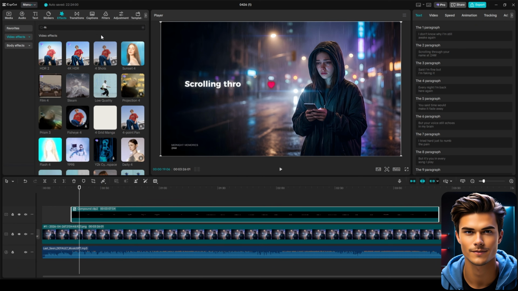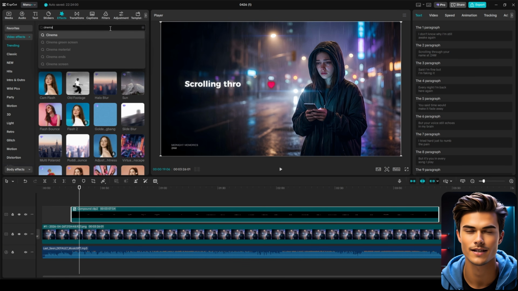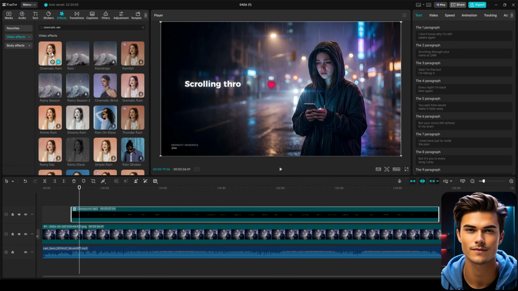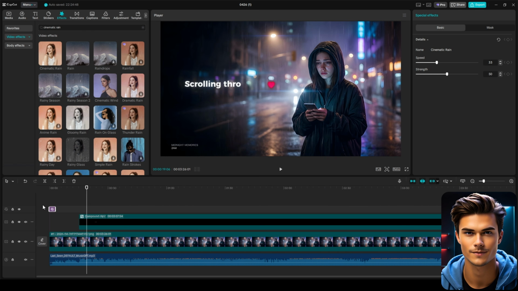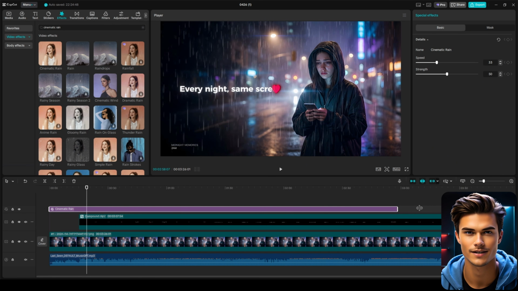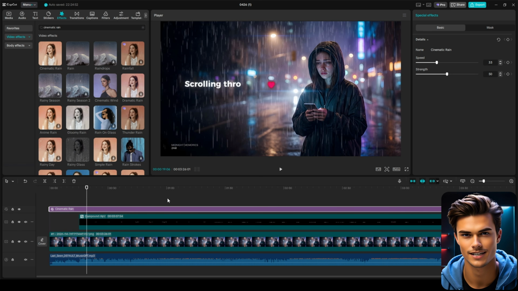Now with that done, to make the video a bit better, open the effects menu again, but this time search for the cinematic rain effect, which is this exact effect right here, and it's also free to use. Next, select that effect and place it on top of all of your assets, and then make sure to extend it so that it covers the entire video.